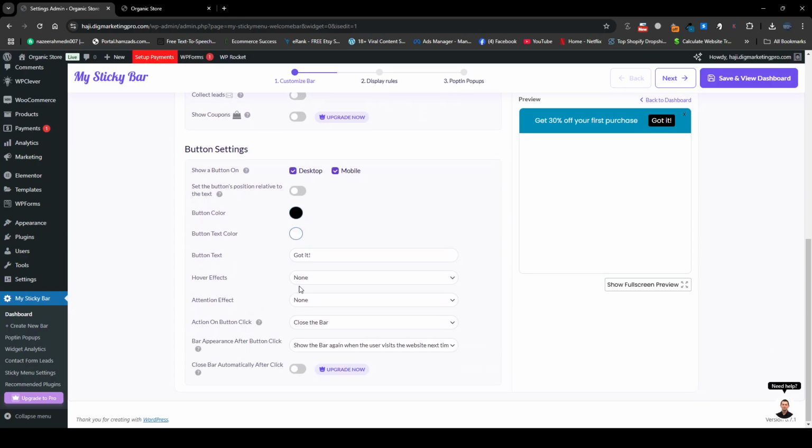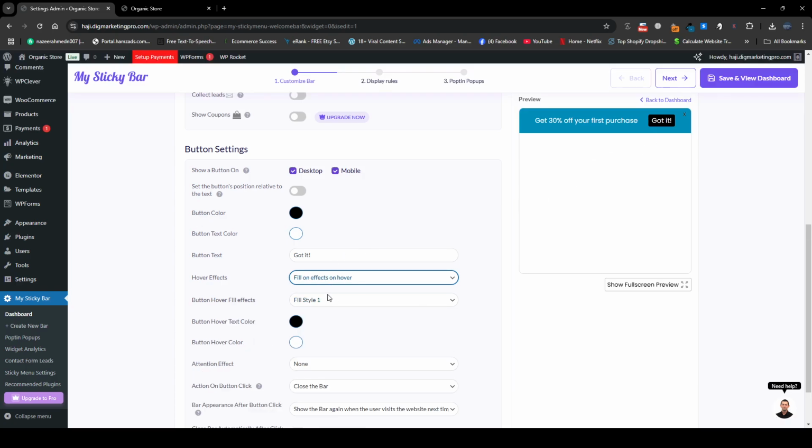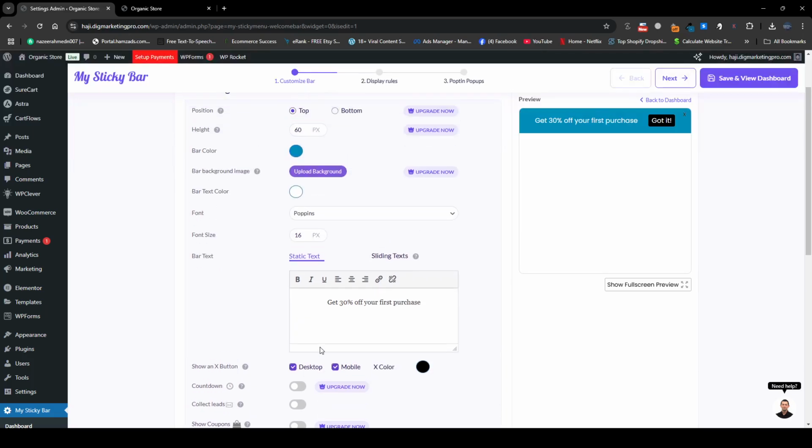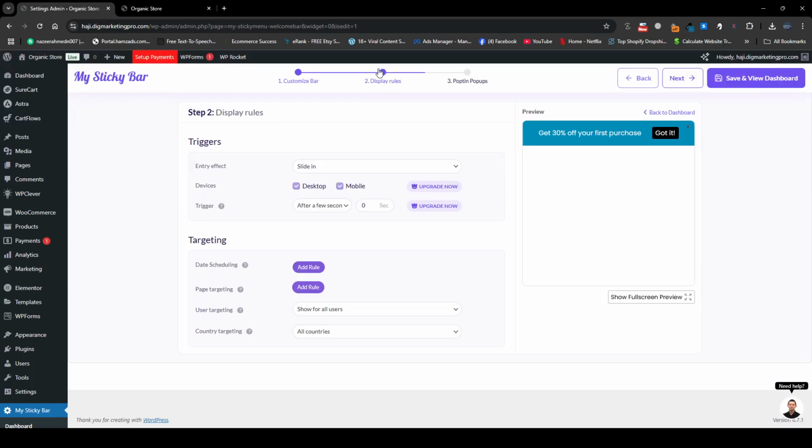Then for the hover effect, I want to make it fill on hover. Now you can see style, I will choose style two. It's filling on the left side. After that, just go to the display rules. You can change the entry effect to sliding. The trigger option is totally up to you. Then click on save and view dashboard.